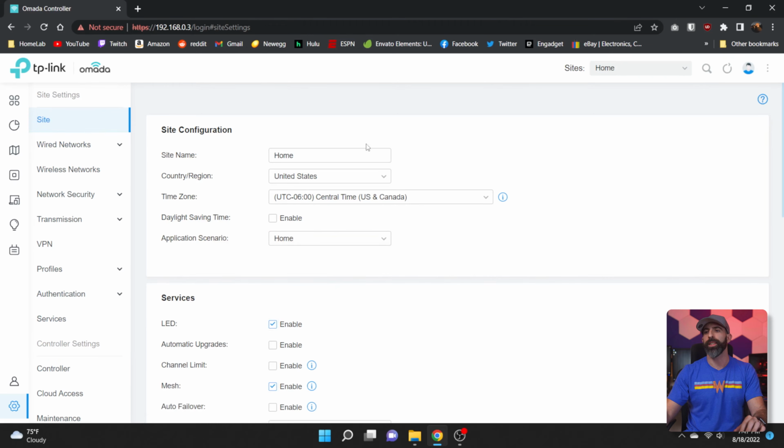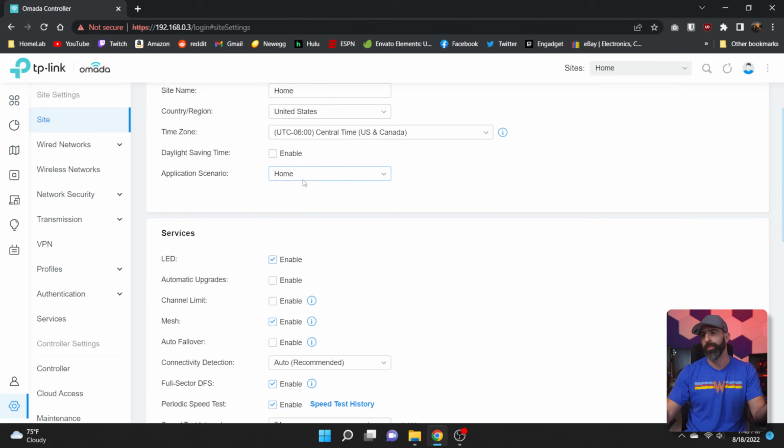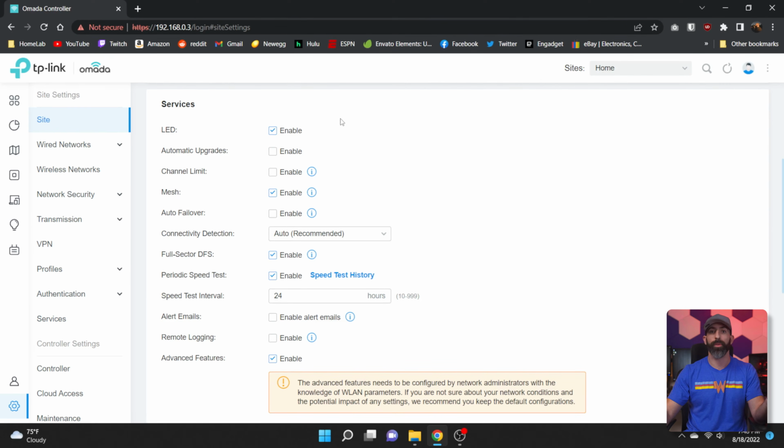Starting with site, most people are just going to have one. If you're a large business and have multiple sites, you can pick which one you want to manage up here and change the configurations of that site down in the settings. But it's pretty basic information, the name of it, time zone, some settings for the services. A lot of this is left default.